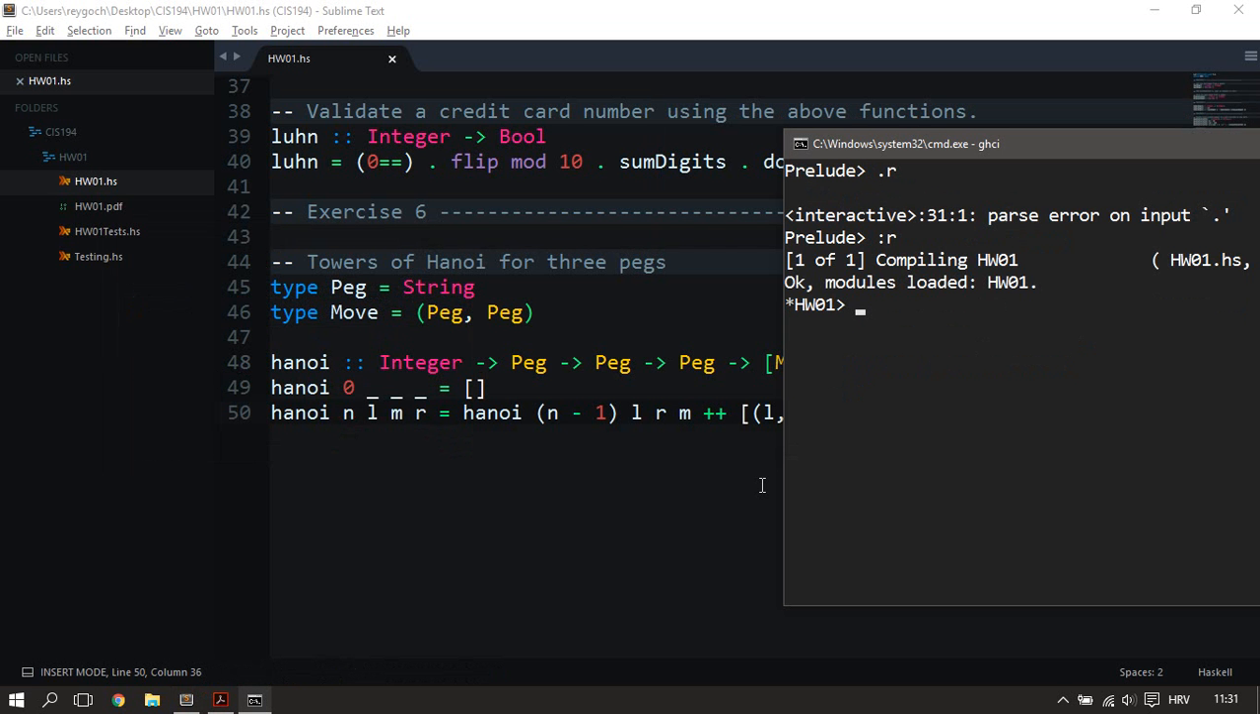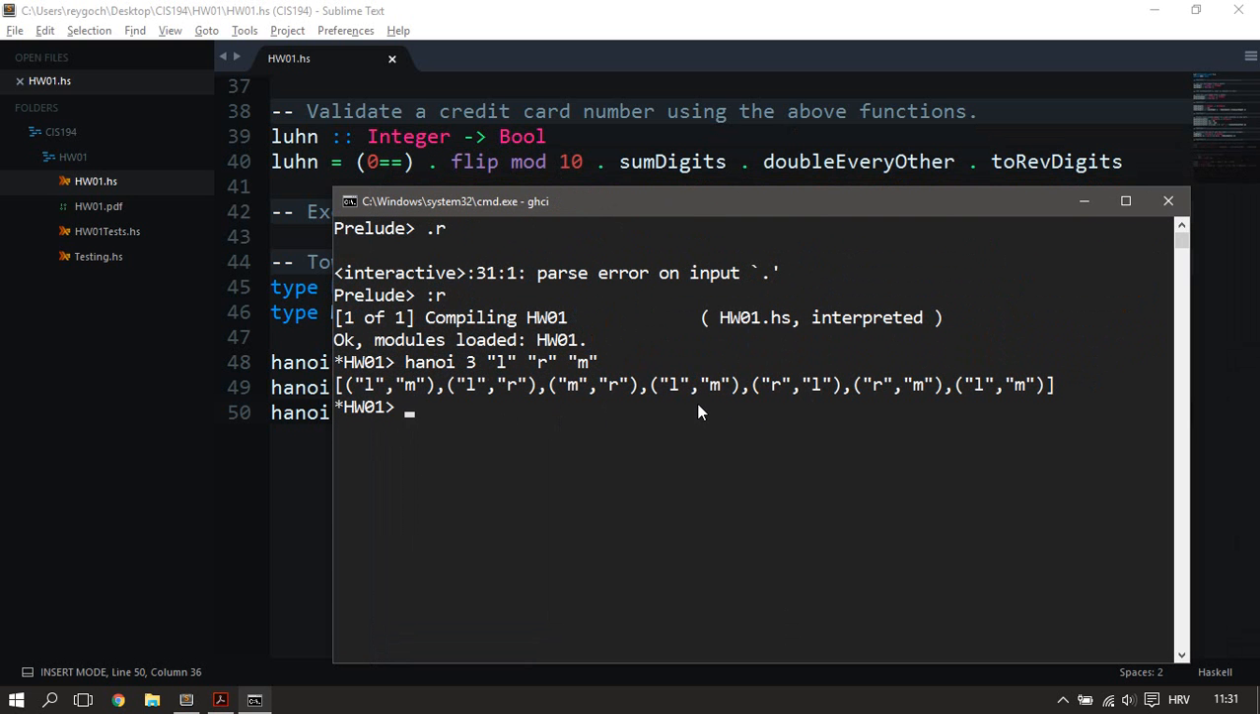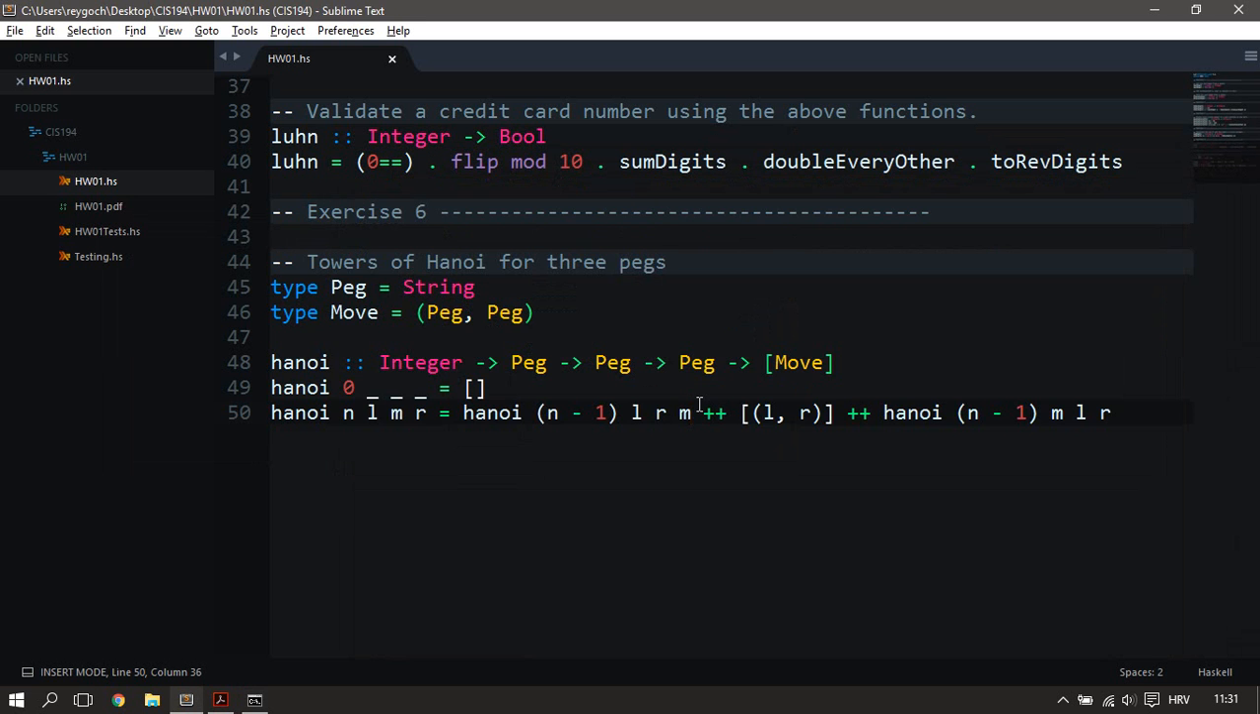Like so, and let's try Hanoi. Let's say that we have three layers and we have A, B, and C. Those are the names of the pegs. Actually, I'll call them left, right, and middle, and we get hopefully the correct result. This should be the general idea. Okay, so this is the solution for the first homework.